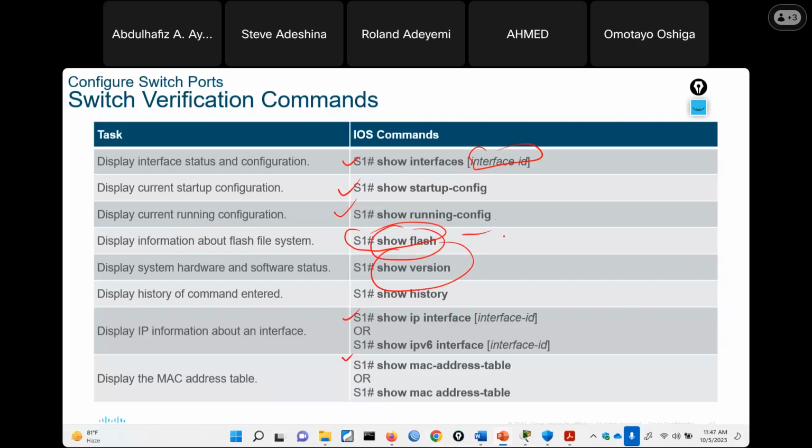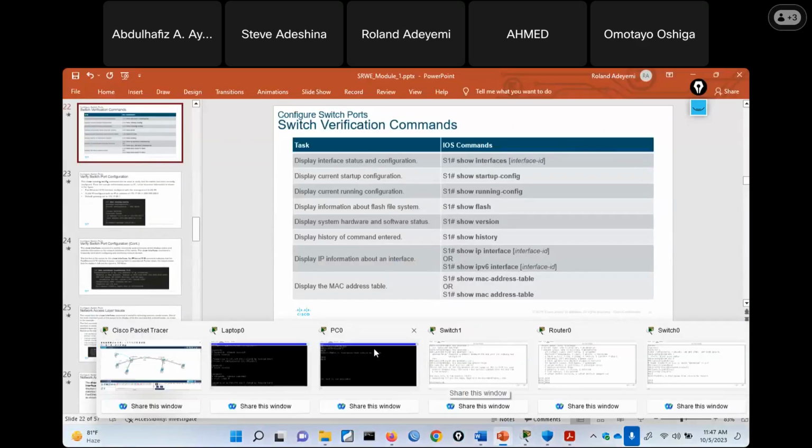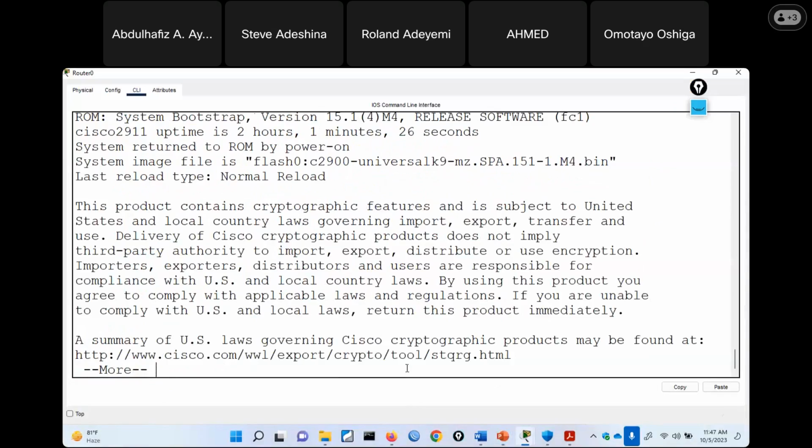I need to see the version of the operating system I'm running, or the location of the operating system, or let me say the directory. And of course, show version will show me the version of the OS that I have running on my device. So let me show you guys. Back to my router. So let's say show version. So what's my takeaway from this place?